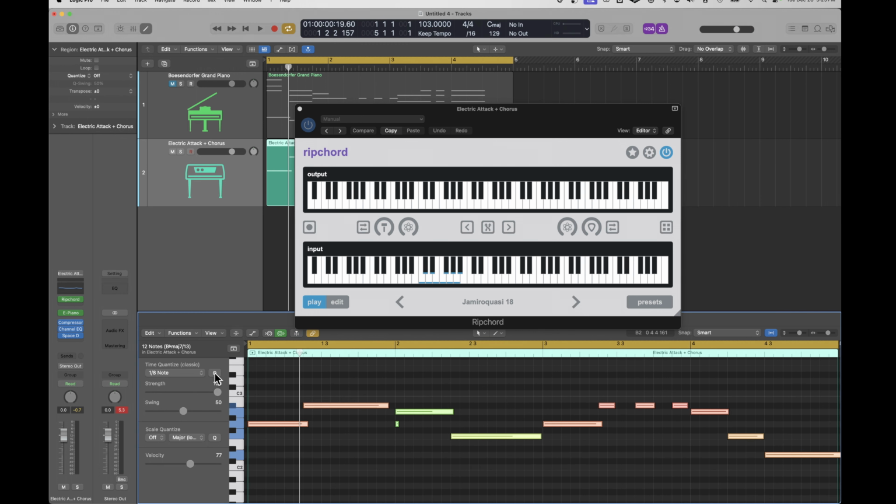Quantize it so that the notes are starting in time. Listen to it. So I can write a song with any set of those chords, and I have hundreds to choose from. I don't need to know any of the chords. I don't have to learn how to play any of the chords. I just have to listen to them and decide what sound I like.